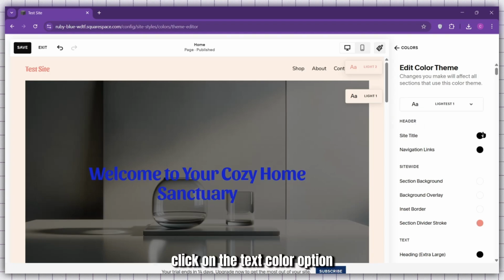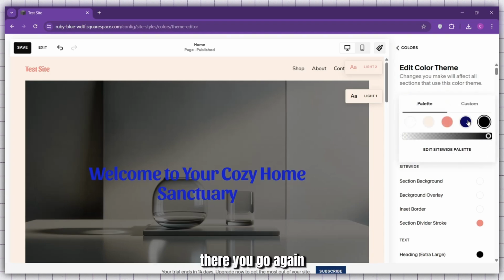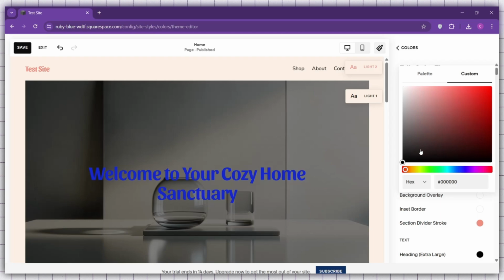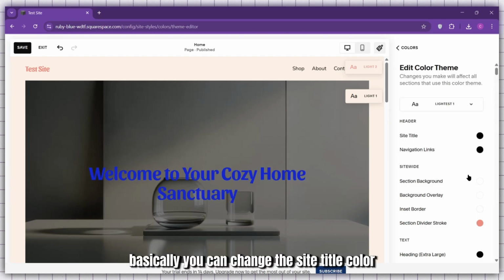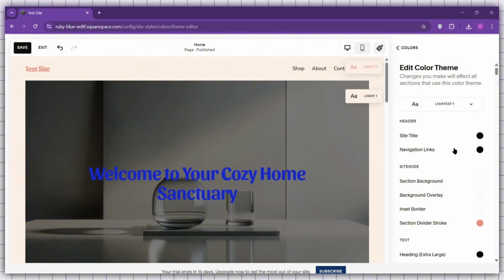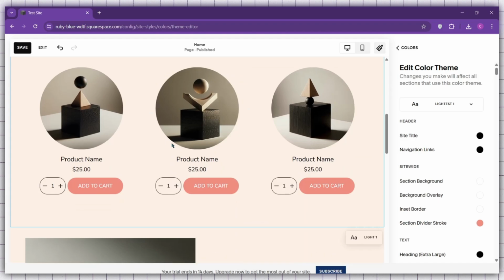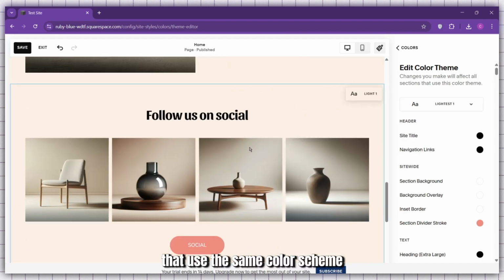Click on the text color option. There you go. Again, you can choose a color from your palette or you can use a custom one. Basically, you can change the site title color and the navigation link color separately. These changes will apply across all the pages that use the same color theme.